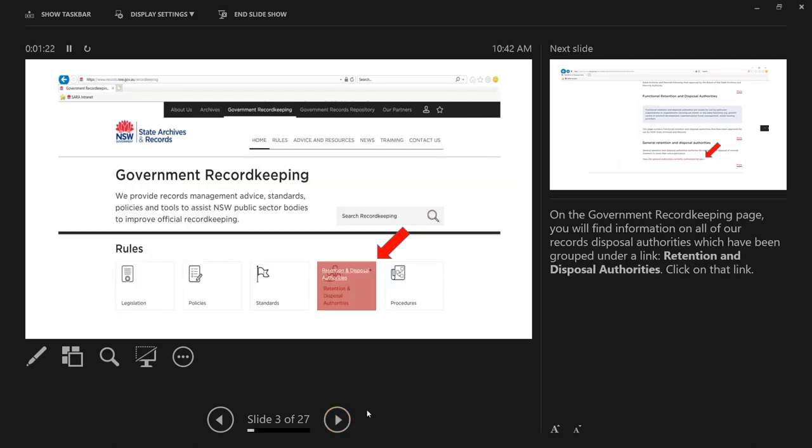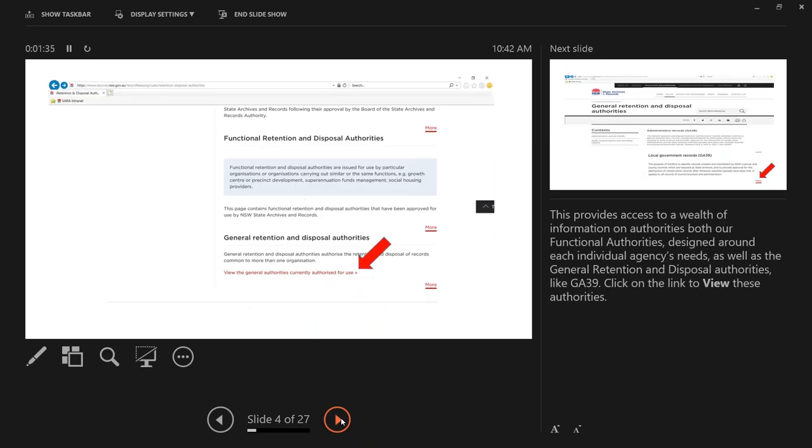On the government record keeping page, you will find information on all of our records disposal authorities, which have been grouped under a link, Retention and Disposal Authorities. Click on that link. This provides access to a wealth of information on authorities, both our functional authorities designed around each individual agency's needs, as well as the general retention and disposal authorities like GA39. Click on the link to view these authorities.